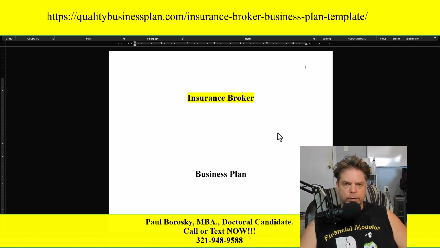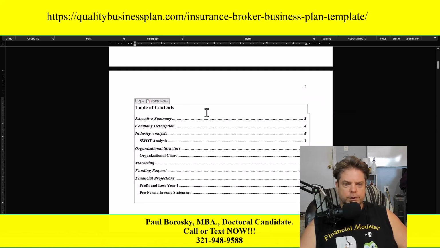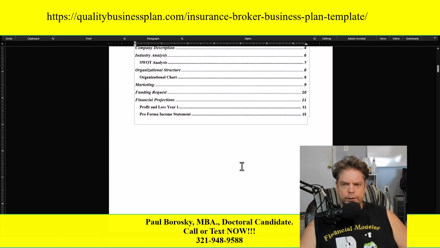So in the Word document, when you open it up after you do purchase the template, you're going to be greeted with the title page. Most of my clients are going to get rid of this wording right here, insurance broker, put in their logo, and then leave business plan underneath. Second page is going to be your table of contents. Once you add your information to the business plan, you just go to the table of contents, click on it, click on update the table, click on update entire table, click on OK. And the headers and the page numbers will update accordingly.